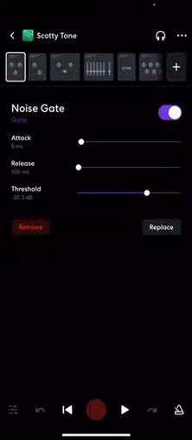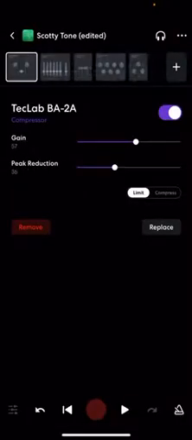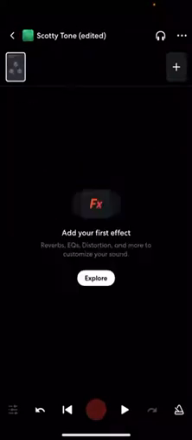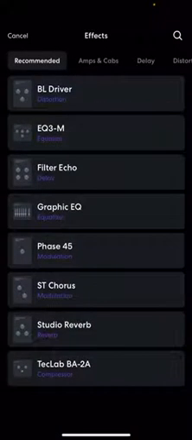So we're gonna delete these right here. So remove, remove, remove, remove. All right, so now we're here and we are at the preset part. So you want to tap add.